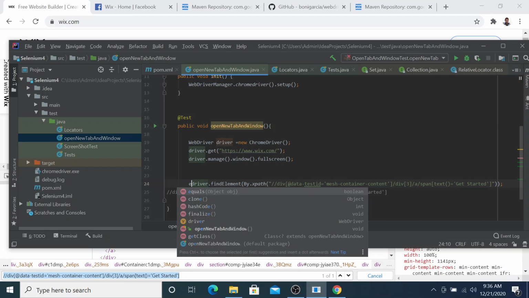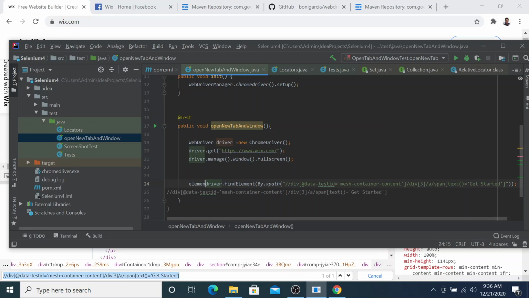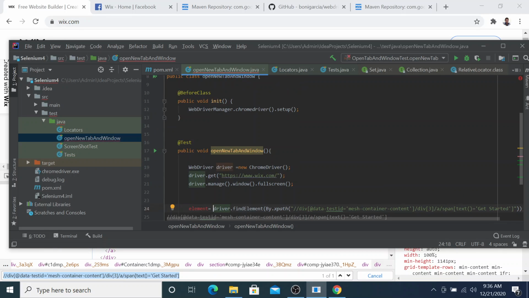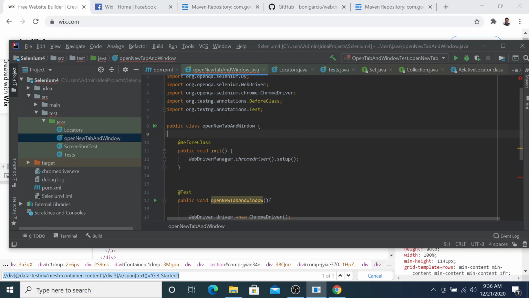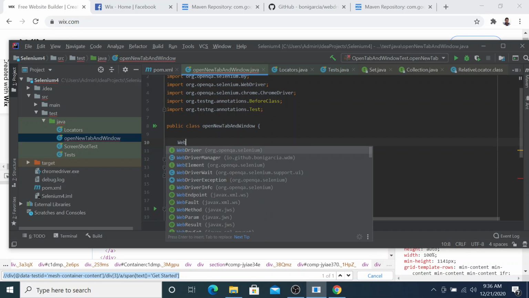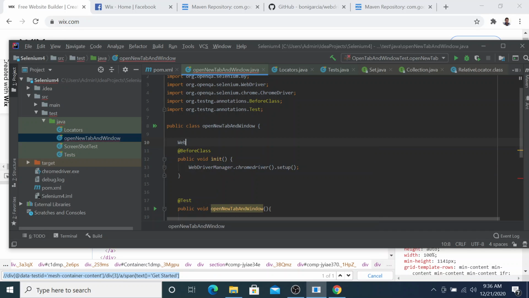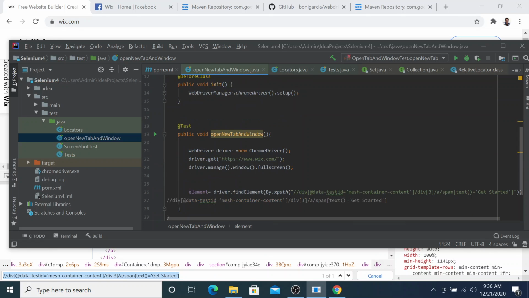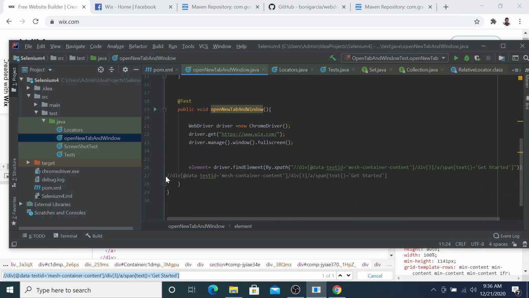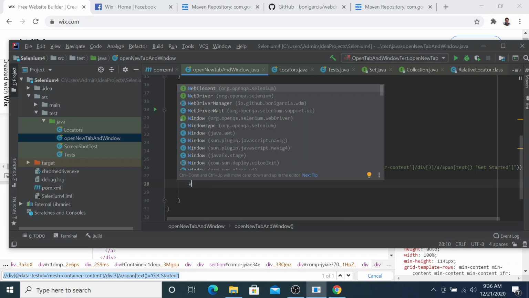I will assign it to element. I'll define that at the top of the class as a web element, and after that I need to wait. I'm using explicit wait, so I need to create a WebDriver wait object.